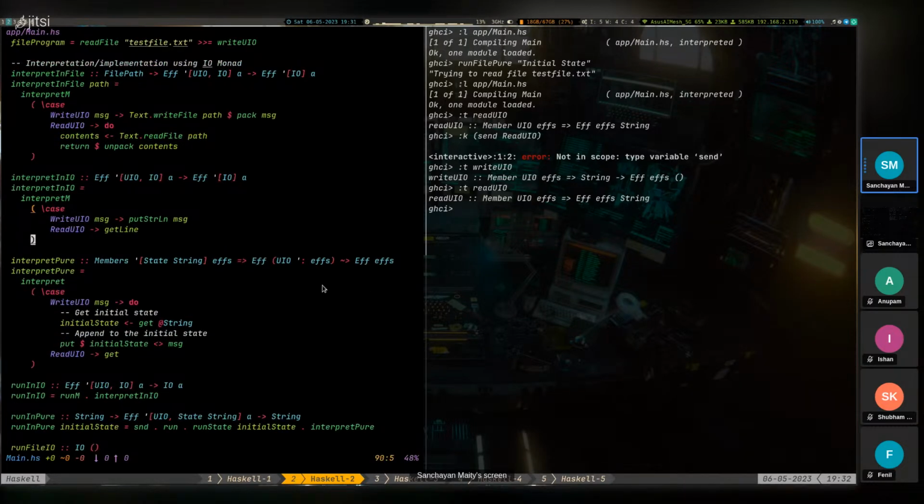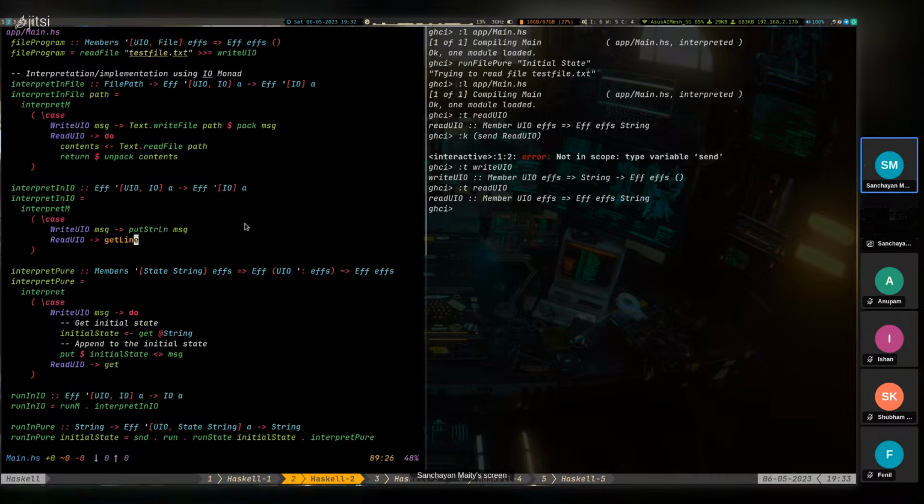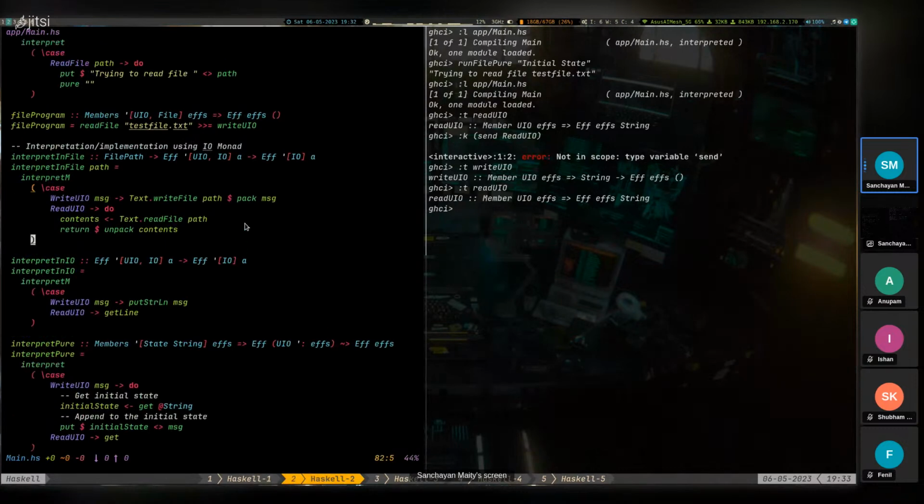So basically you can see that you had one effect defined, which is read UIO and write UIO, but how you interpret them can be changed in any way you want. A very real-world use case is this: when you have your actual implementation, maybe you are dealing with file IO or database reading and writing. But when you want to mock or do testing, you can just switch out your interpretation to something which gives you a pure interpretation without any database being involved. So your interpretation and your effects are decoupled, and they can be changed any way you want.